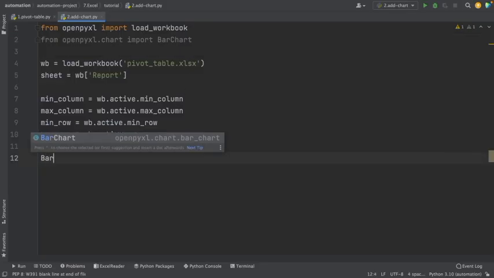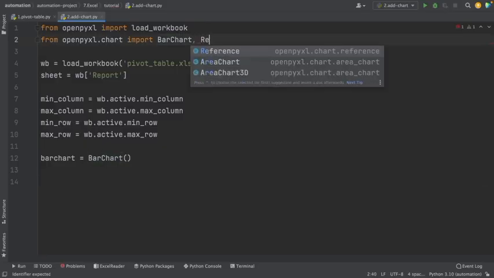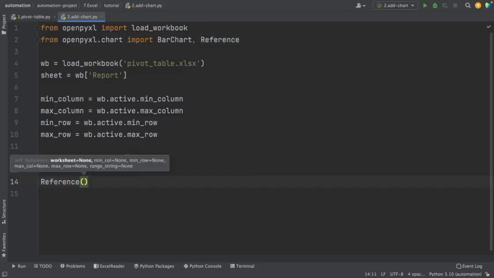Now I'm going to instantiate a bar chart object. So I write bar chart and open parentheses, and this is equal to BarChart. Now I have this bar chart object, and now we have to do this. First, we have to import a reference, and this reference is going to have the minimum and maximum value. So I write here, comma, Reference. I'm going to use this reference, and then put inside parentheses the minimum and maximum values.